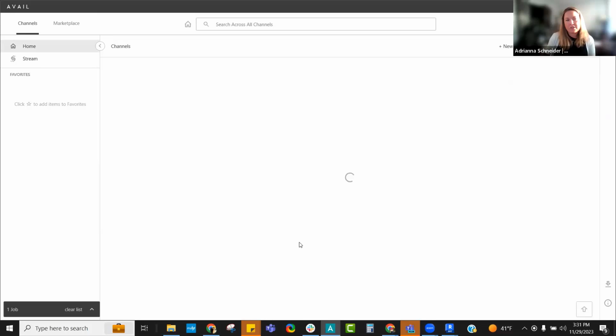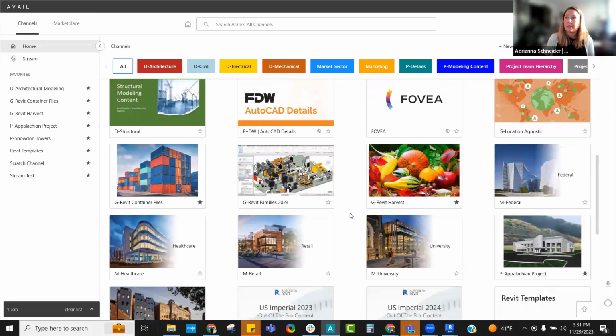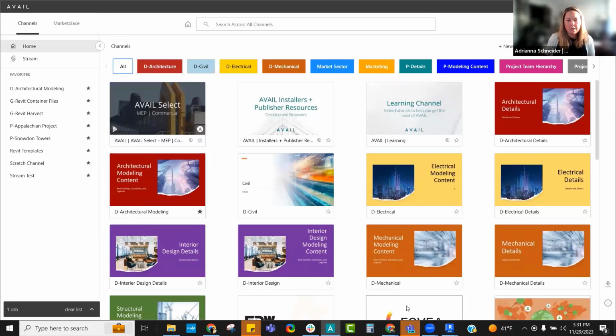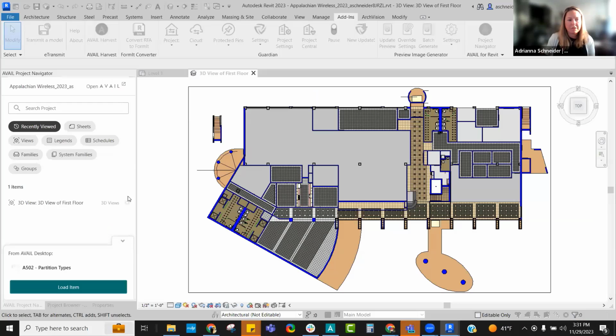When we're looking at content, there's a couple of things that we want to do when we're reviewing it. Oh, and look at that. It finished. All right, so here we are in Revit, and we've completed our harvest.